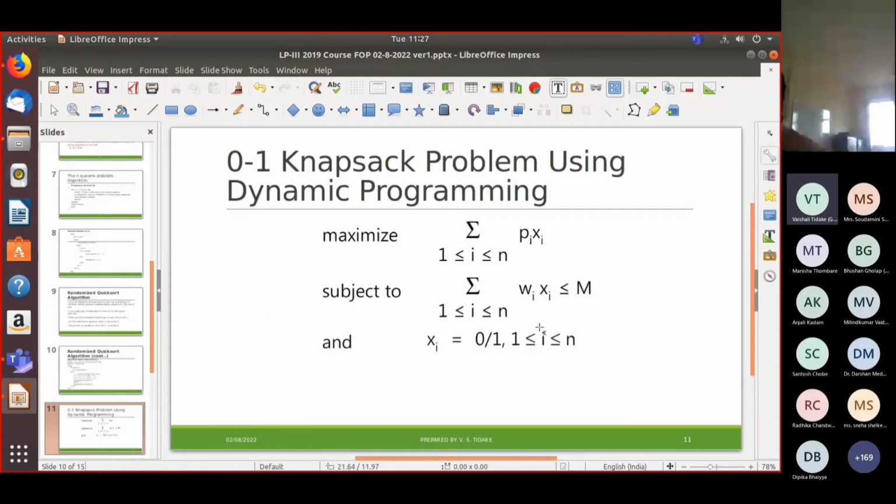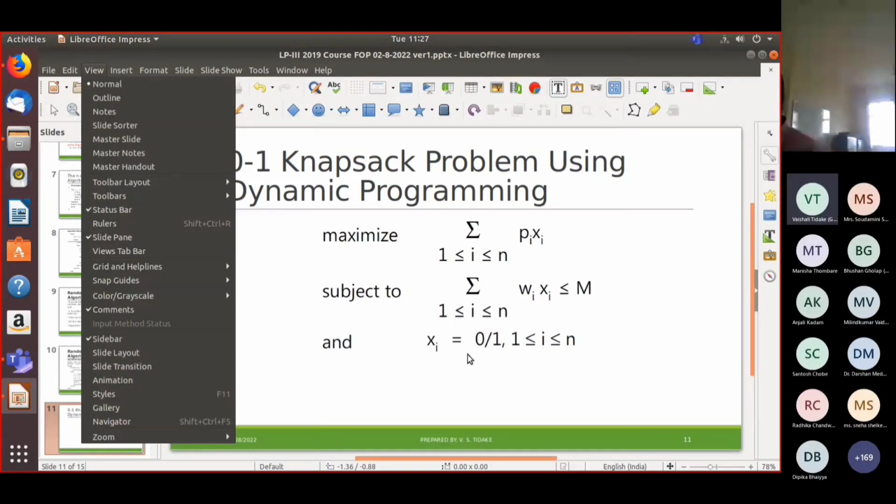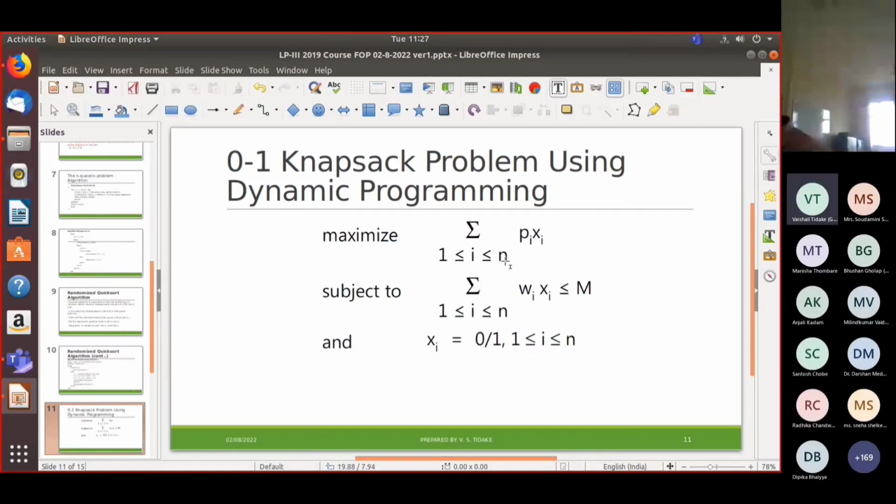Then another algorithm is the 0-1 knapsack problem using dynamic programming. Very shortly I will explain this, and then again we will see the program. So here you can see what the 0-1 knapsack problem is. You have this knapsack and n objects. You have to put the n objects in the knapsack such that the weight will not exceed the capacity m, but we want to earn the maximum profit.